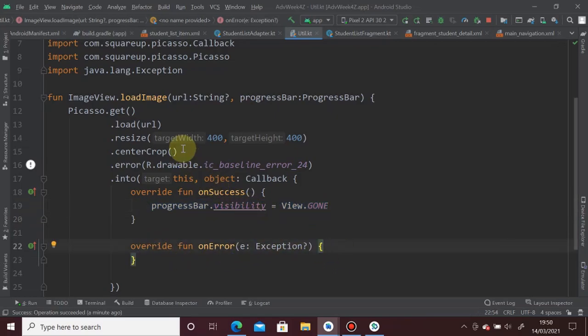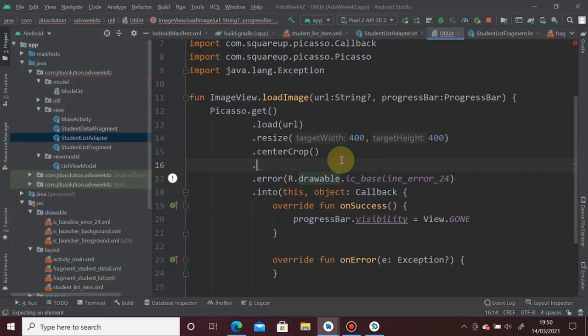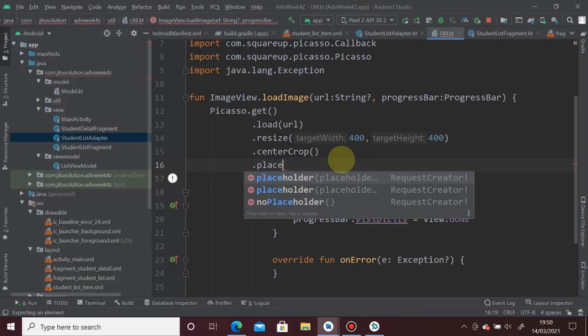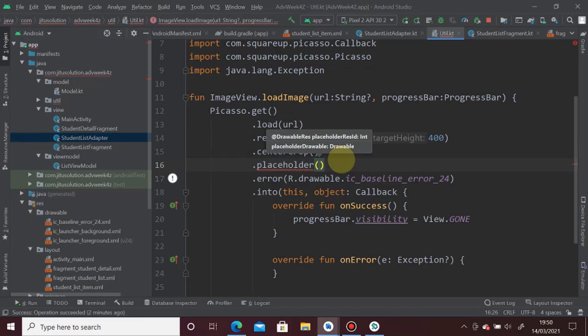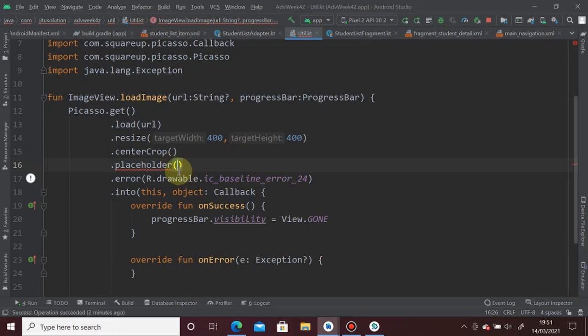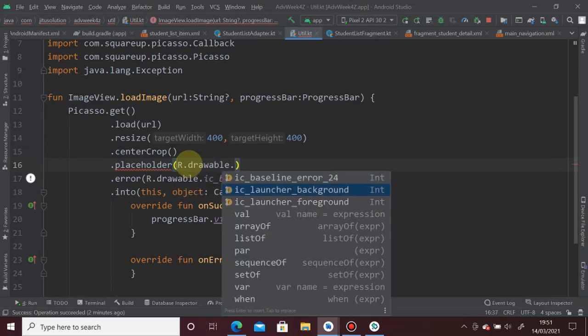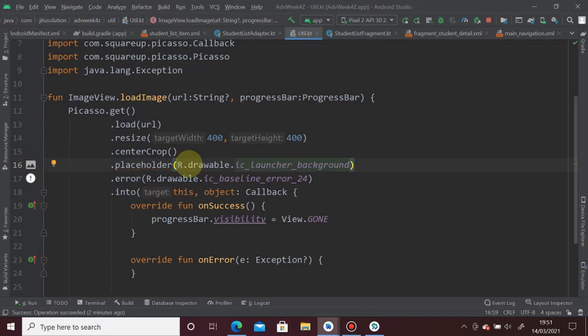And one more thing is that Picasso also has the placeholder. The placeholder can be used to replace the progress bar. Unfortunately, it can only handle a single image or drawable. You call the drawable and use whatever you like, like the baseline launcher. So you use the loading image in the placeholder to replace the progress bar, but you cannot animate it, unless you create your own custom animation function.